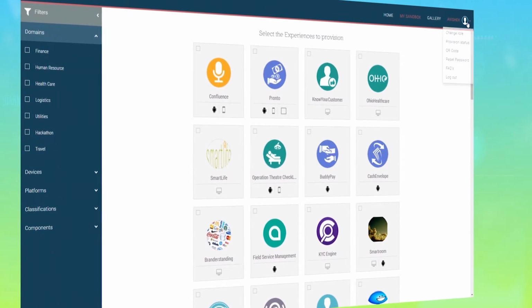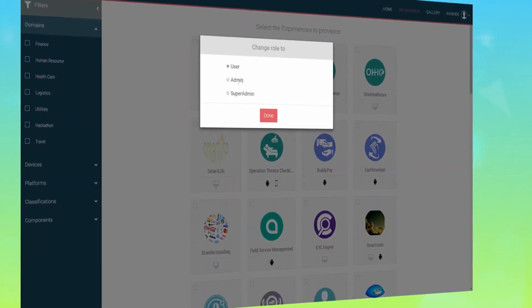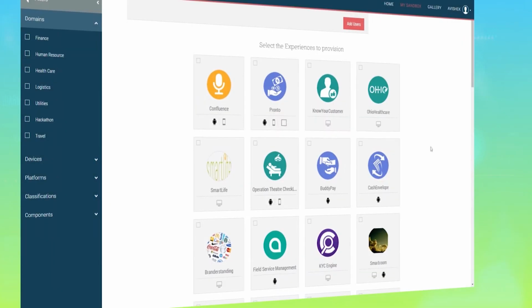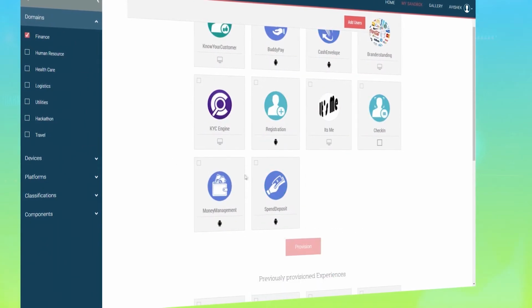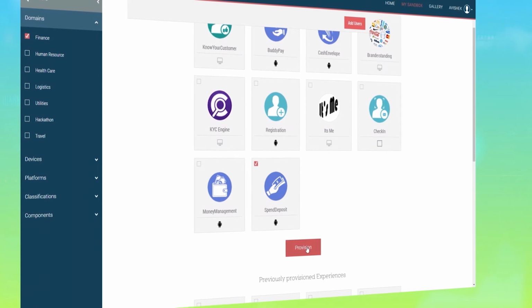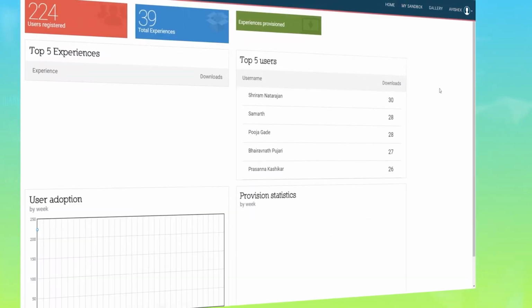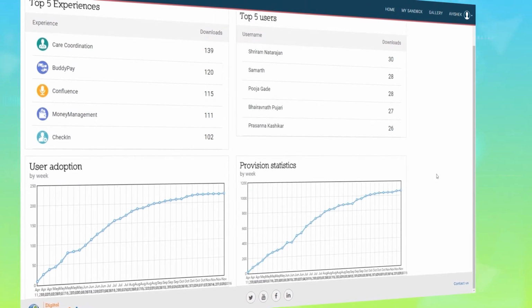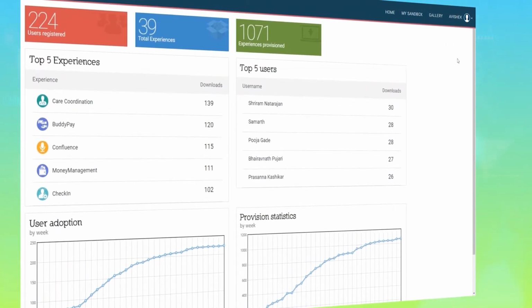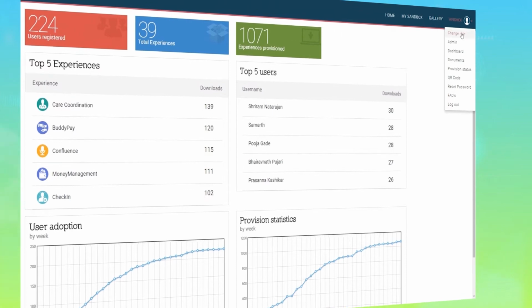So how does Vega work behind the scenes? Vega allows you, as an admin, to add, modify, provision or deprovision experiences for your users. At a simple click of a button, you can monitor usage and get insights into what's delighting your users and where you need to do more. But it gets even more interesting from here on.